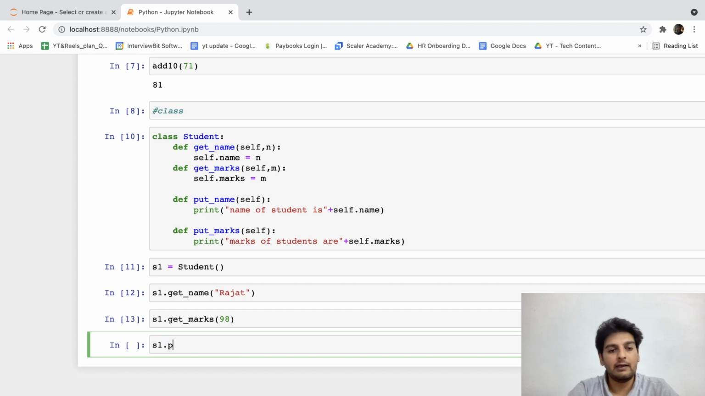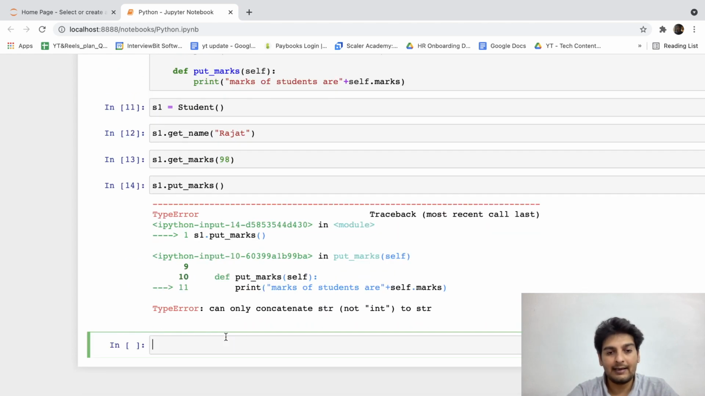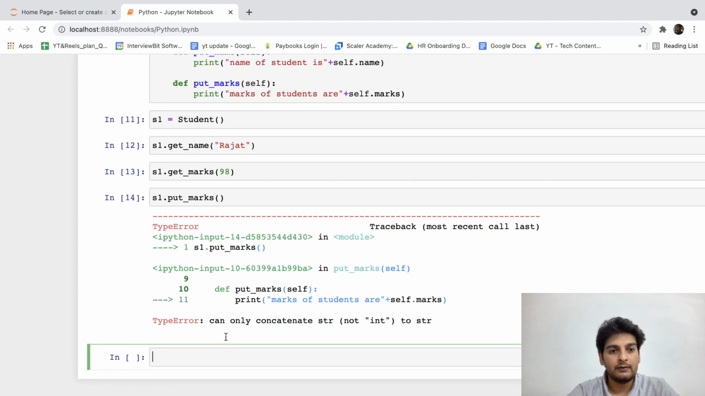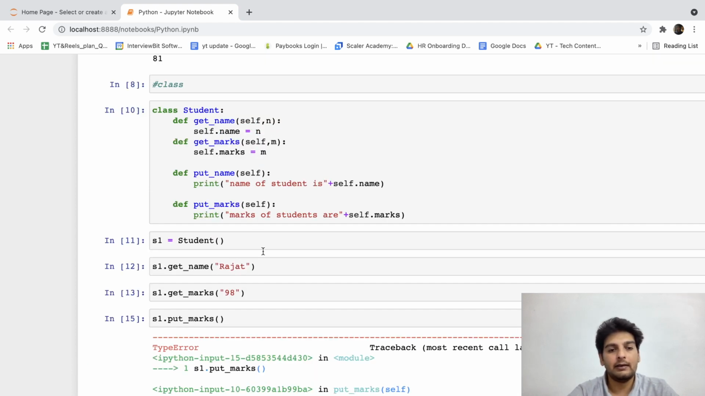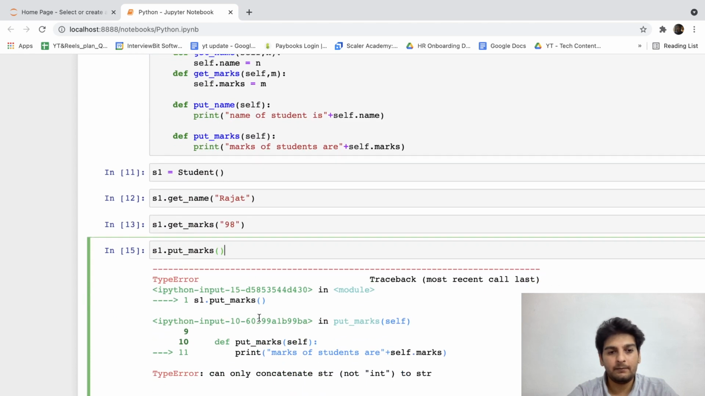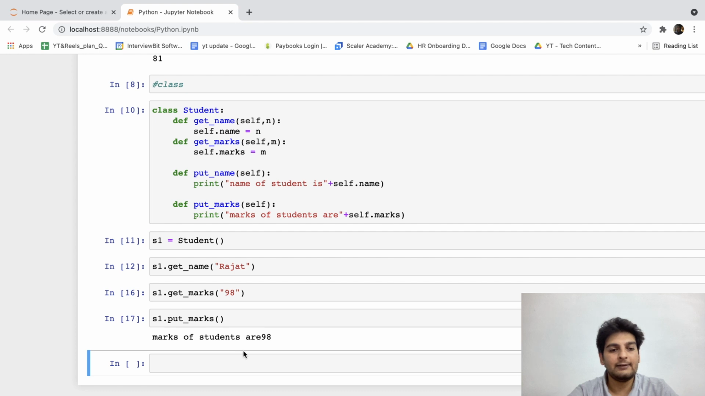So here I will have s1.put_marks, and here I actually have an error. So what I'll do is I'll pass this as a string as well, and now when I run this I will get the result. Let me run this again, and as you see, marks of student are 98.